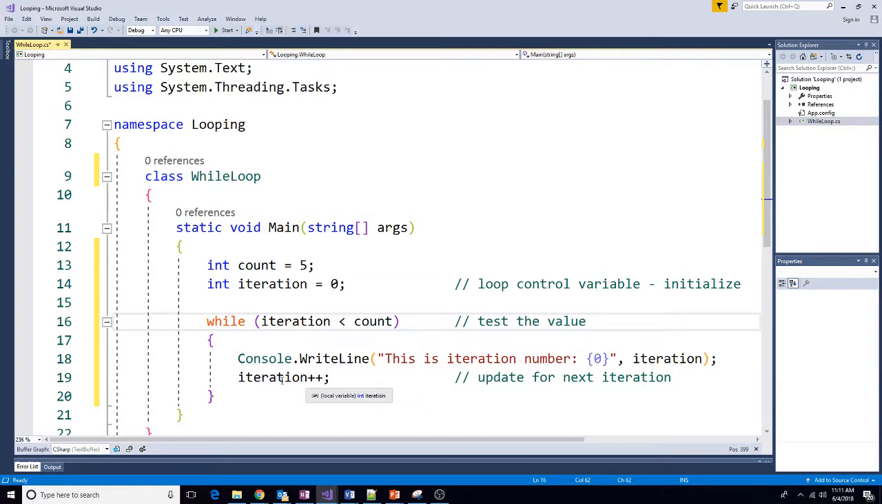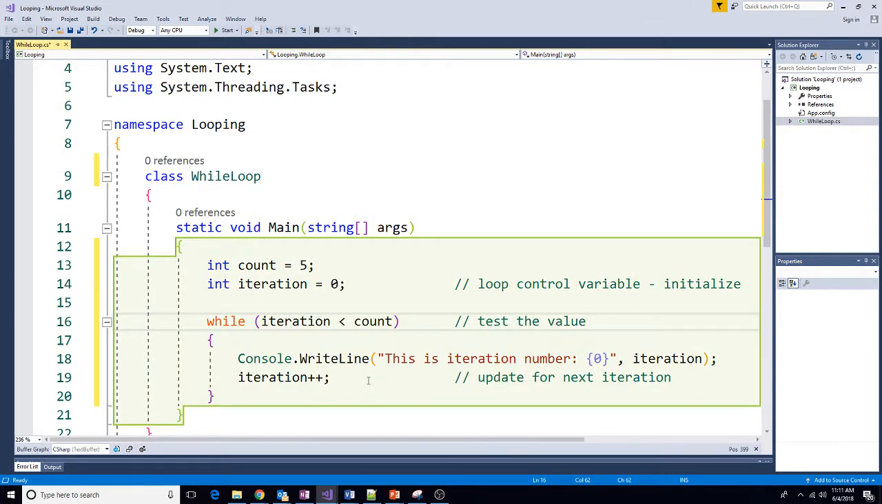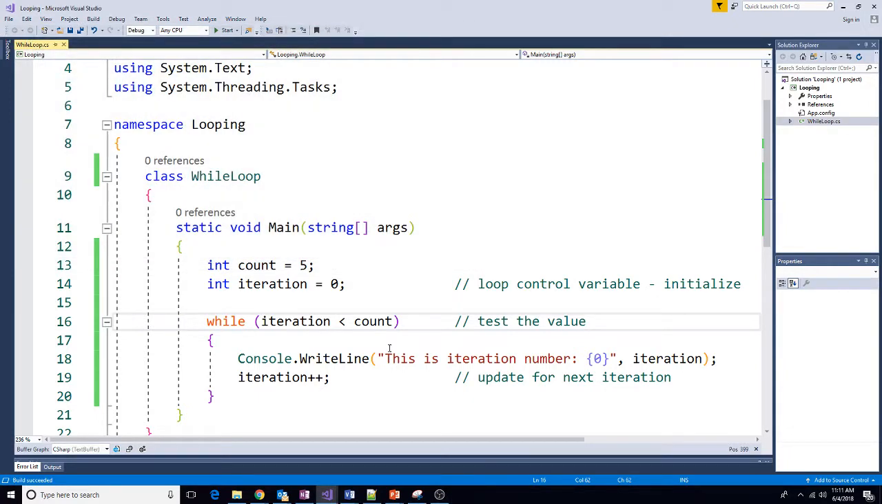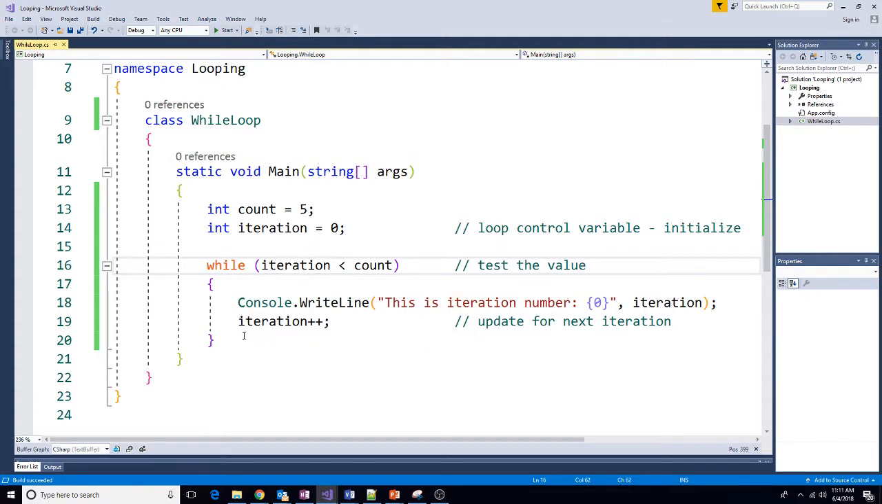So let's run this code. I'm going to use Control F5 so that my console window will stay open. And there's my output. This is iteration number 0, 1, 2, 3, and 4. So not too complex of code.